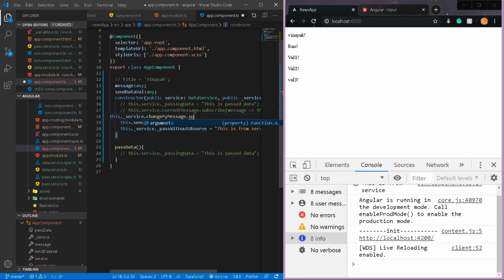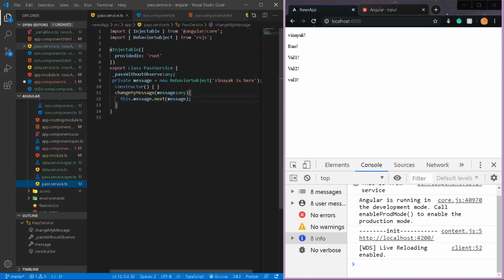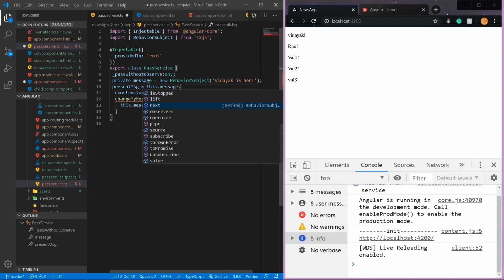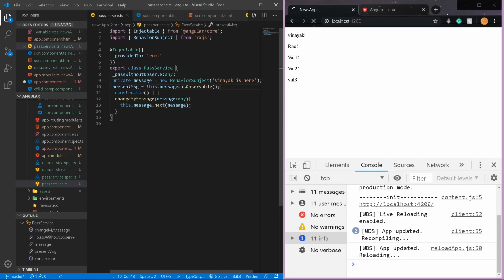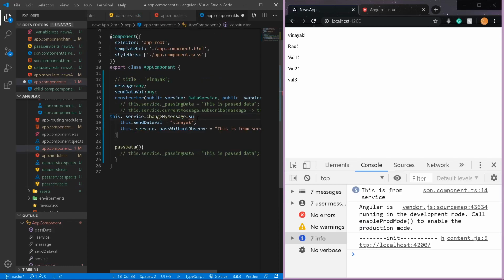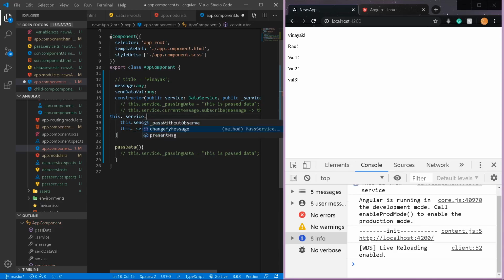Okay, I'm accessing the message, so I forgot to do one part here. In my service I need to create it as an observable, right? I need to create something called presentMsg, and I'm going to say this.message.asObservable(). So this is the one method I'm going to create as an observable. So I'm going to access the same thing. Here I'm not going to access changeMessage, that is a function. I'm going to access presentMessage.